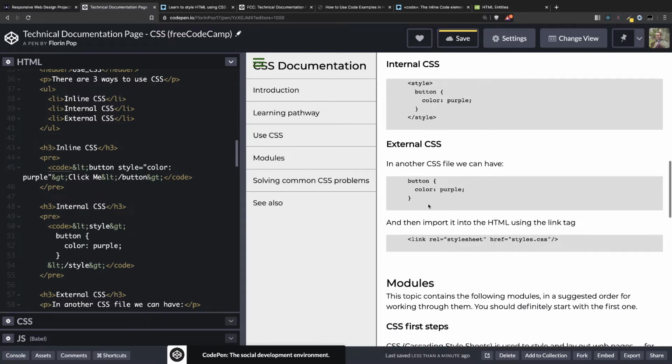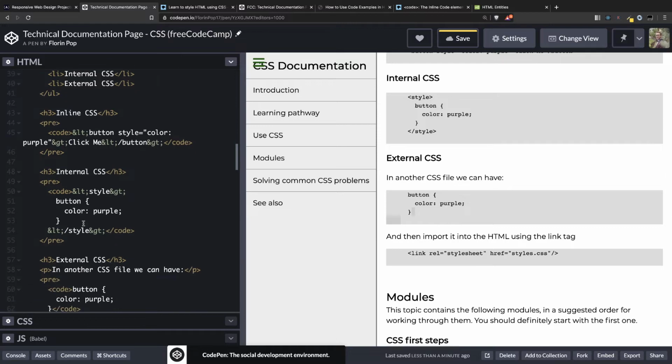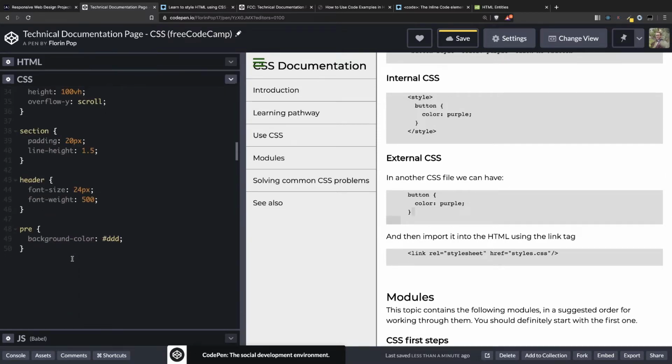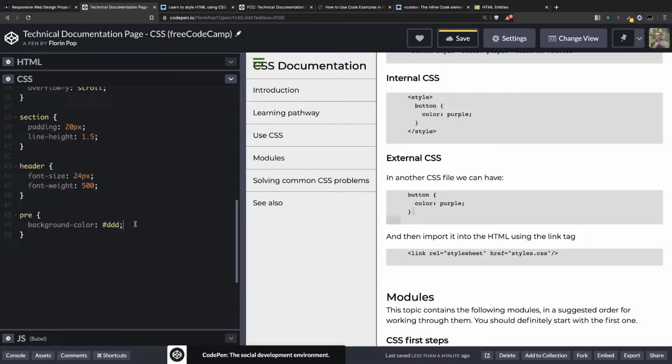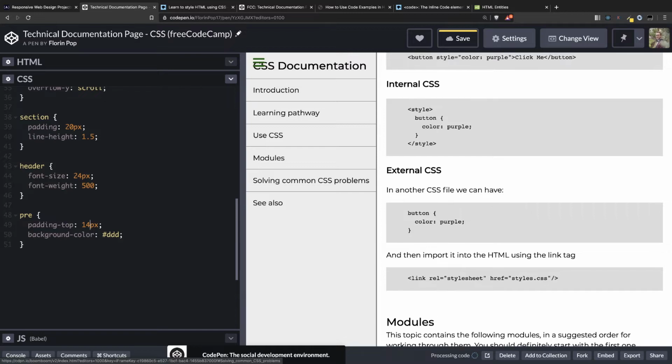All right, I think we have quite that spacing. Oh well, let's set the padding top of 10 pixels. Will this fix it? Yeah, it will make it look better.